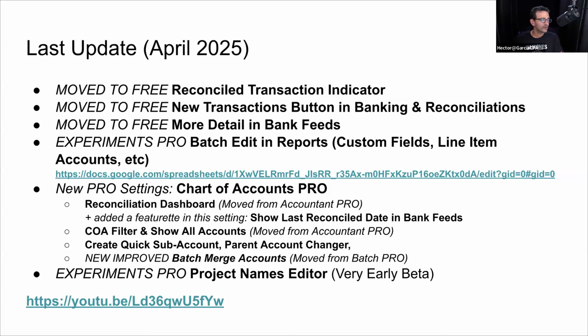We also created a new pro setting called the Chart of Accounts Pro, or COA Pro, where we moved a couple of the features that were scattered across RightTool. So if it has to do with Chart of Accounts, it's going to be there now. So the reconciliation dashboard, and we added a really cool, what we called an Easter egg back in April. That was the joke back then. And to show the last reconcile date inside bank feeds. And a lot of people love that feature.